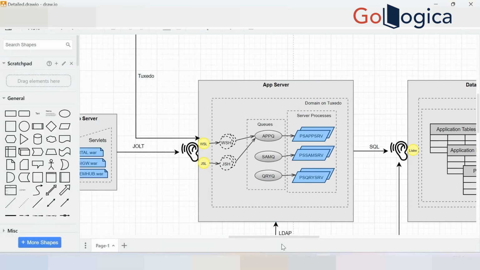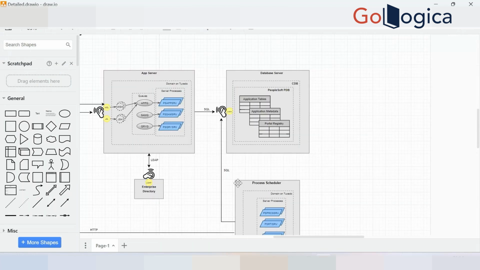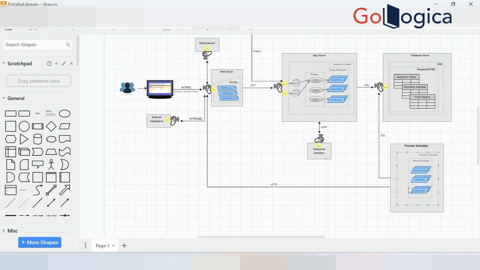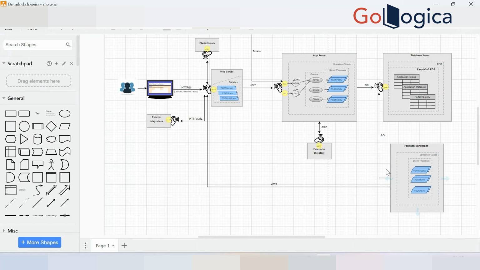Coming to the process scheduler, which is very similar to the application server, you might have noticed one thing. There is no yellow dot or listener on the process scheduler. That's very important, because the process scheduler does not provide any services. For example, the web server provides HTTP services, the app server provides services on Jolt, and the database server provides database services on its listener. The process scheduler always acts as the requester, as the client.